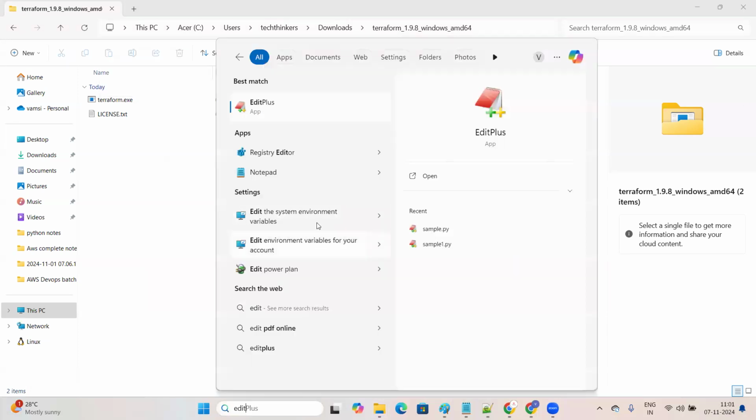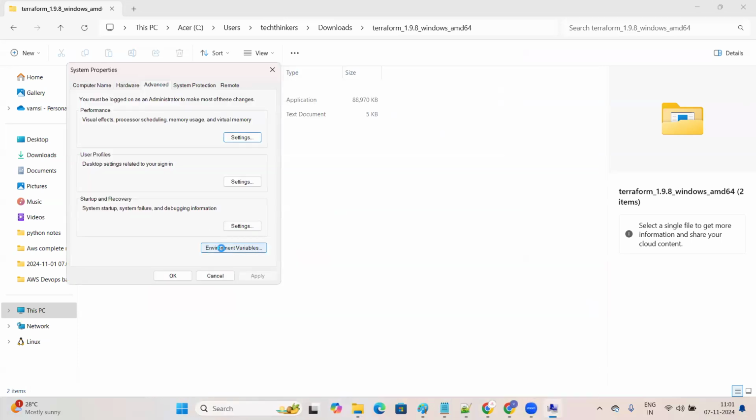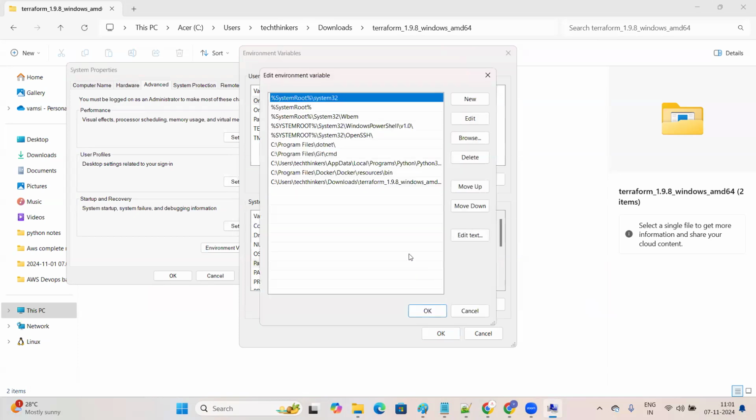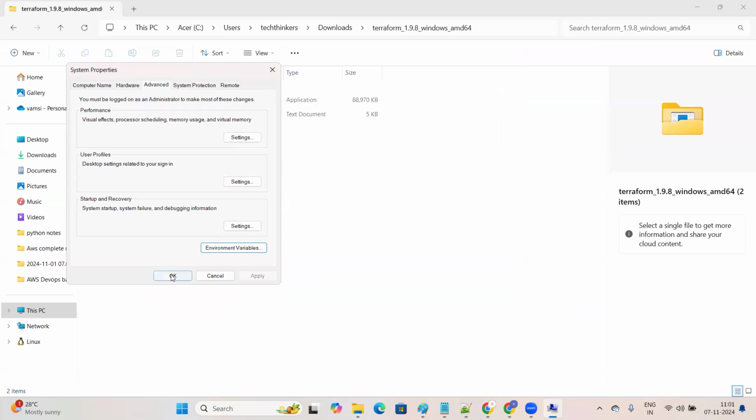Edit the system environment variables, path, new, or otherwise just give a double click on it. And here you can add it, click on new. I have already added. This is the path I have given. This is the place where I have the terraform.exe file. I'm closing it. I'm not making anything. I just added the path.